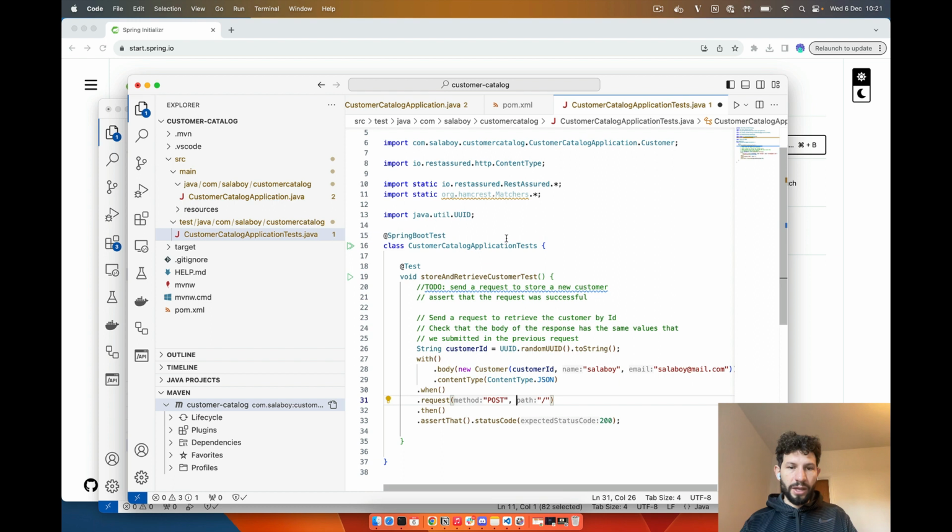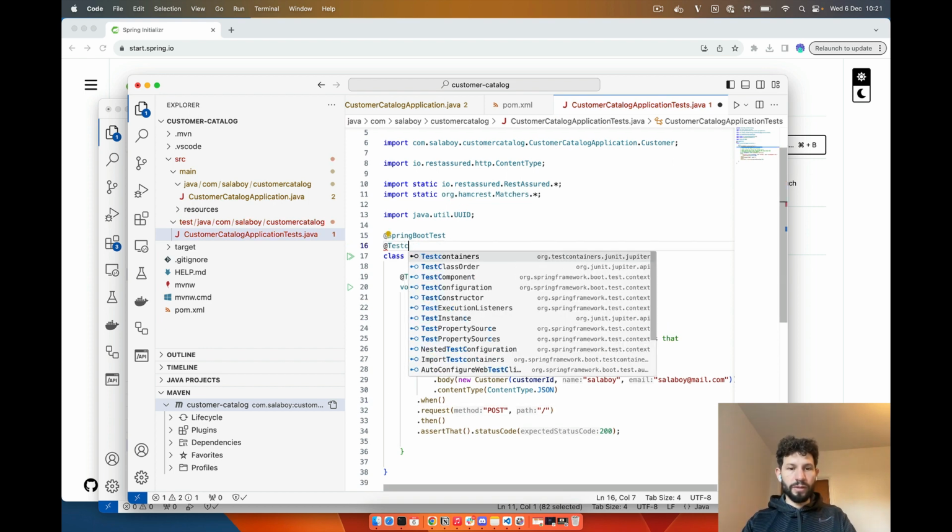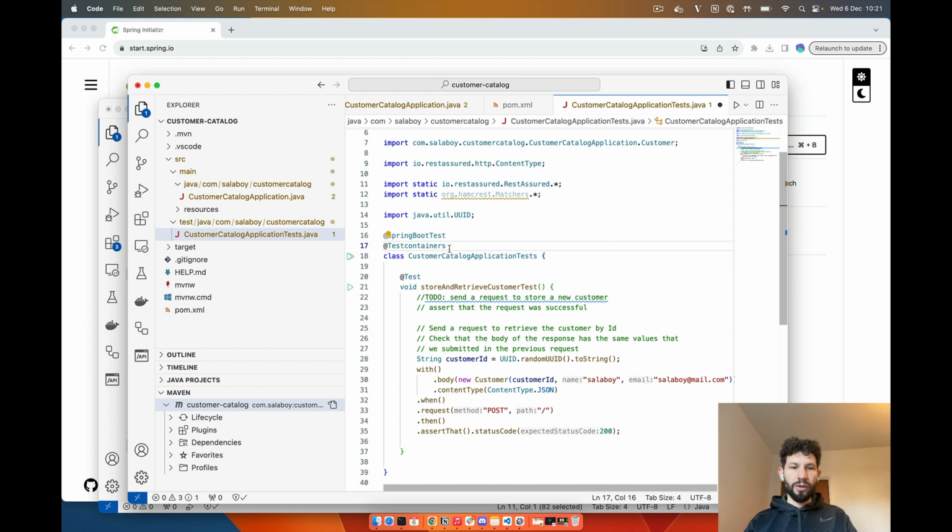So for that, we can use an interesting integration between Dapr and Testcontainers. As you will see, we already have the Testcontainers annotation here, because when we added the Dapr Spring Boot Starter SDK, we brought Testcontainers along with it. And we will be using a feature that comes with Spring Boot 3.x that allows you to run the context of this test just for local development purposes. So let's take a look at how to do that.